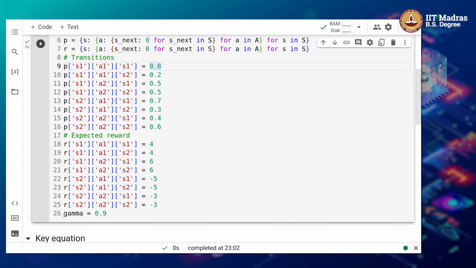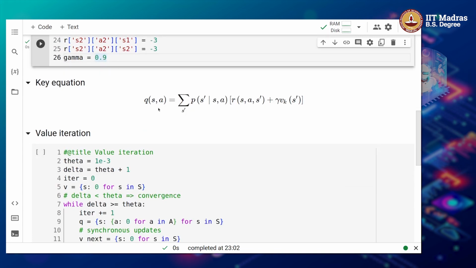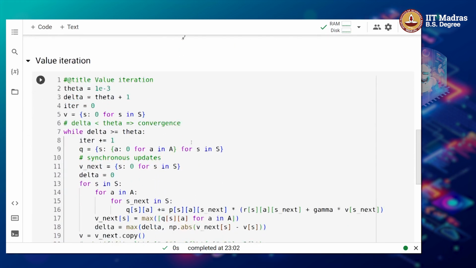We also have to specify gamma equal to 0.9. By the way, we treat this as a continuing task. It's not episodic, but continuing. So what is the key equation? This is the key equation. If you notice, this is actually some kind of a Q value. So sigma over s prime p of s prime given s, a into the expected reward plus gamma vk of s prime. So this is what we need to implement.